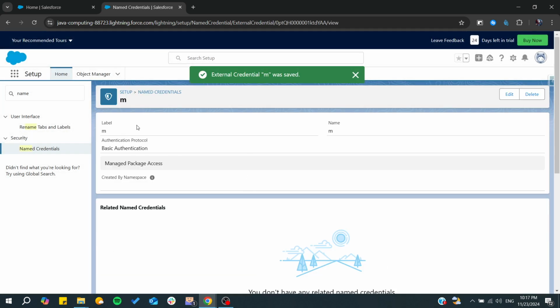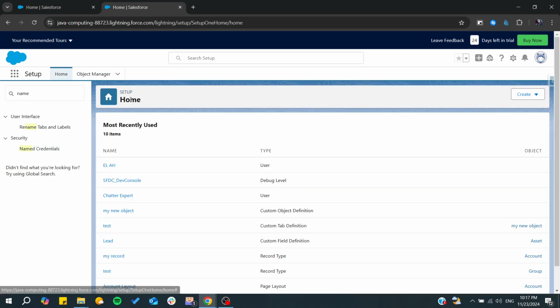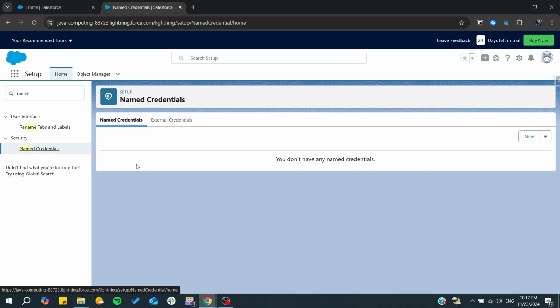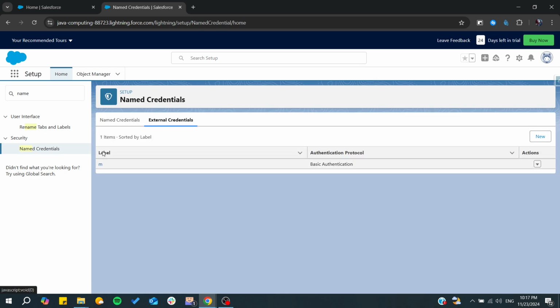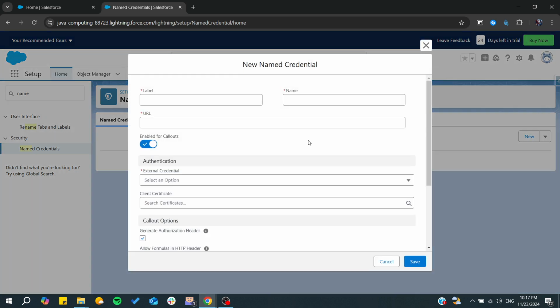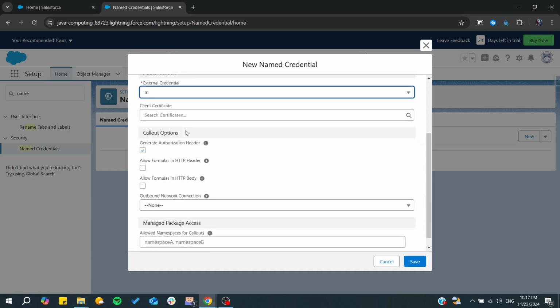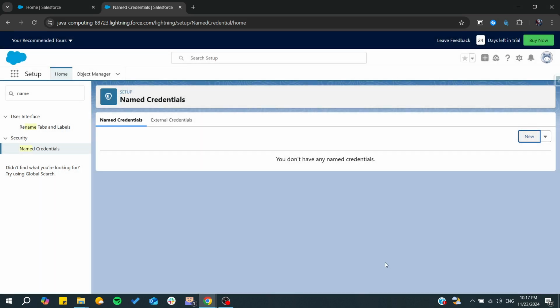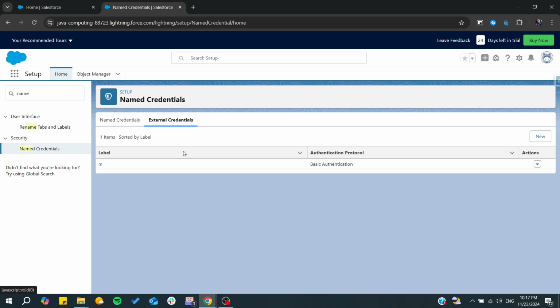And now we have our external credential, and now we can create our credentials, and we have our external one. We can create a new, and we can add our external one that we have added, etc. And you will click save, and that's it. So basically this is how you create your credentials, etc.